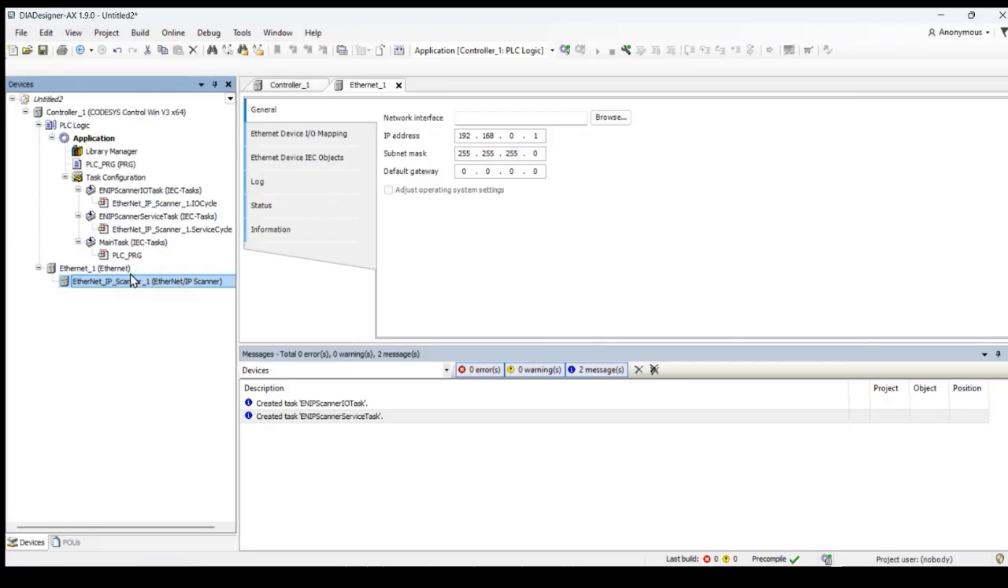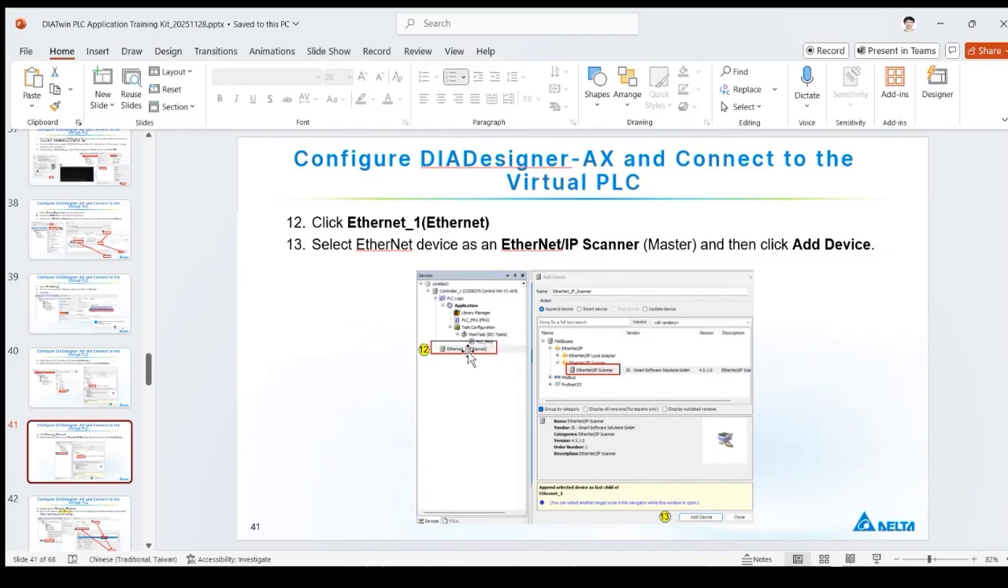Okay, so Ethernet 1, and here's the EIP scanner right here. If you have added it properly, okay, the settings are right here. Just select and find it under the list.